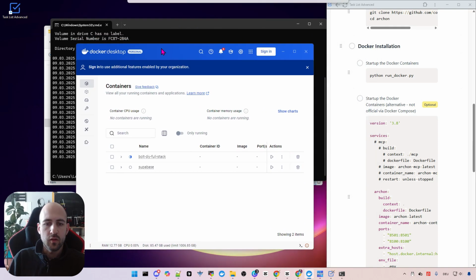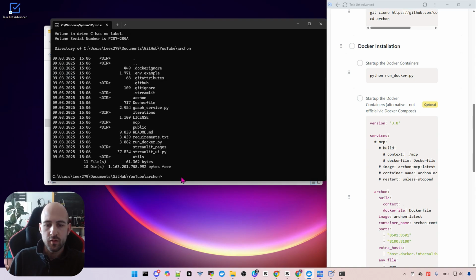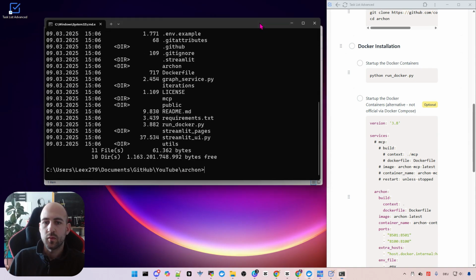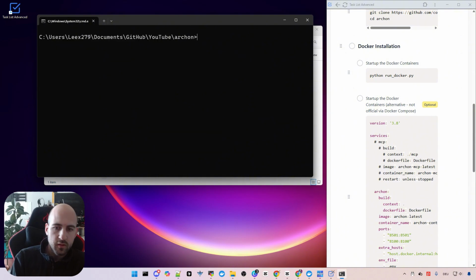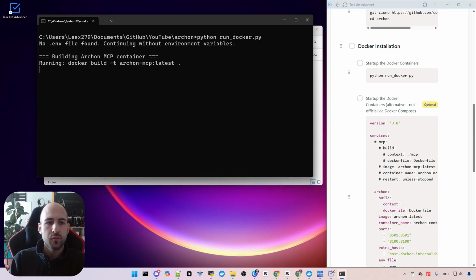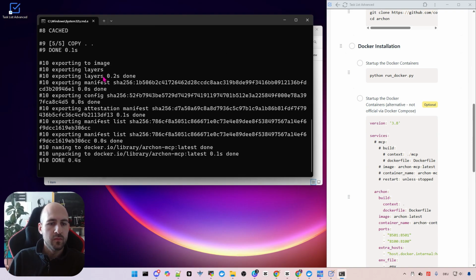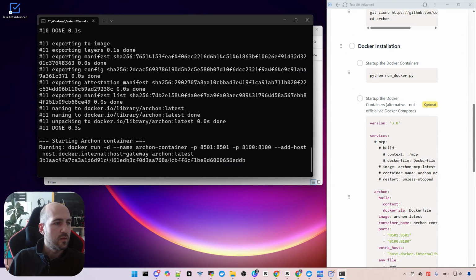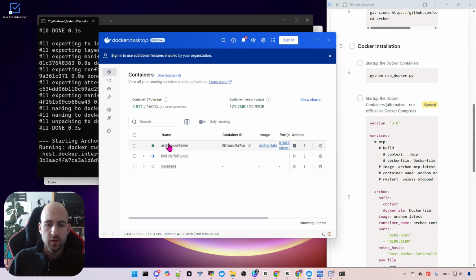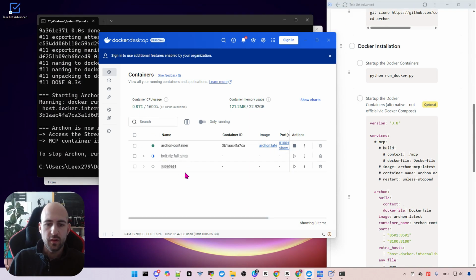And what we now can do is go back to our terminal. Let's do it a little bit bigger here. Let's clean it up again. And we copy the python run_docker.py command from the task list. Press enter. And it will now start up the Archon container. So if you go to your Docker Desktop again, you will see it created this Archon container, which is now starting up.